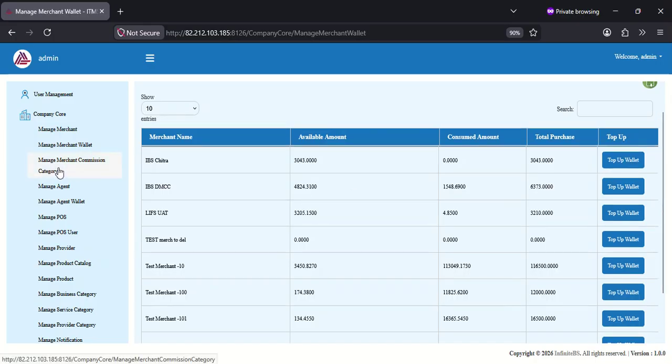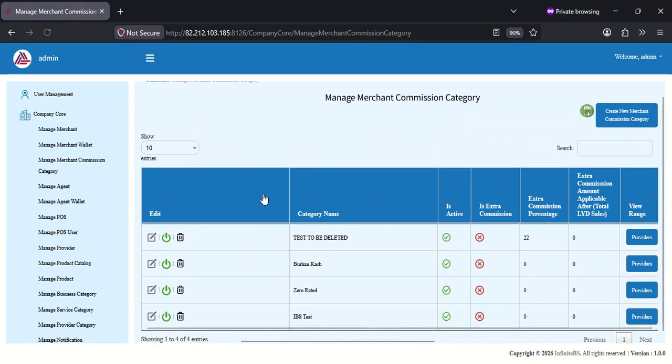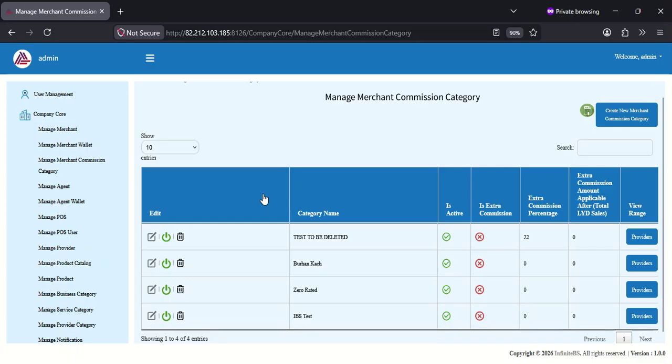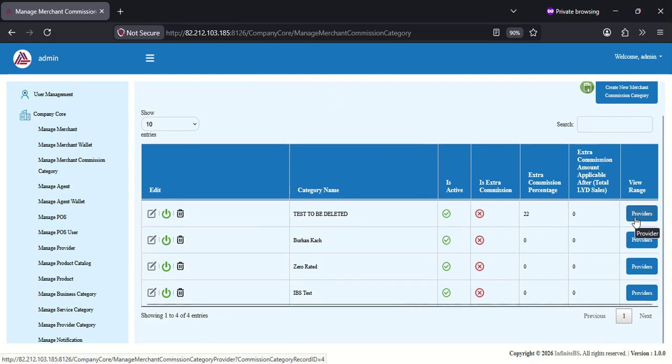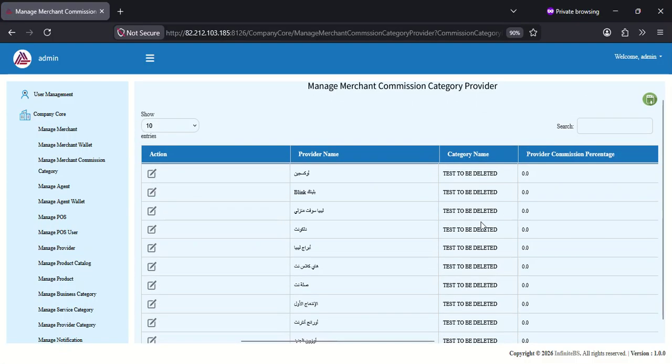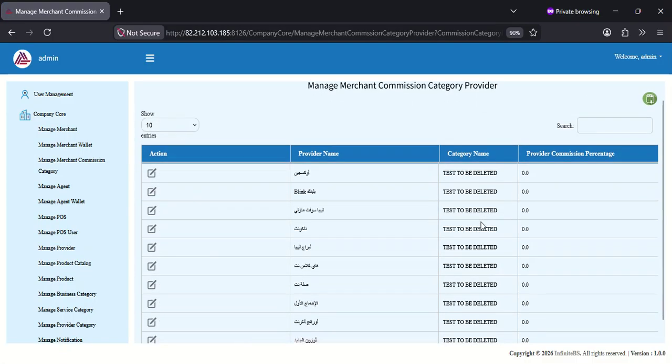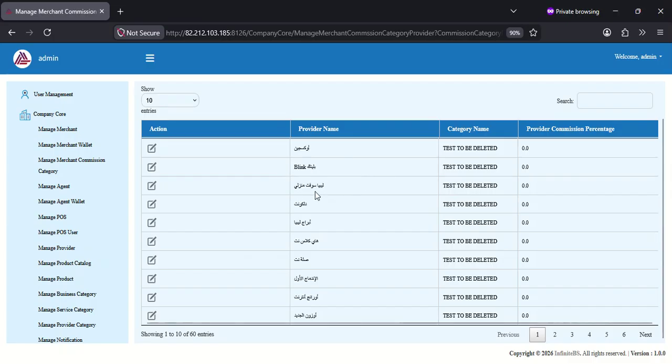Now the next menu is manage merchant commission category. Here we can create a particular commission category. For example, if we have to make a category in which we don't provide any commission to the merchant, we can create it like this. Other merchants need more commission, so we can manage everything here by a particular provider. That means we can set a particular commission percentage for a particular provider here.